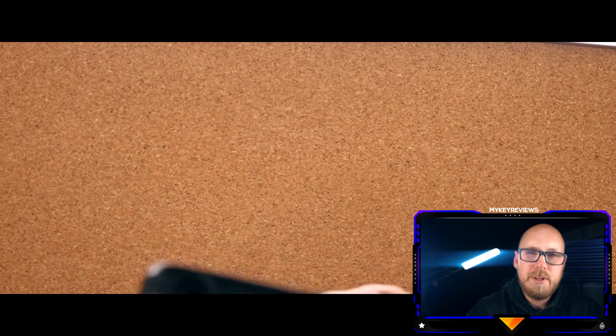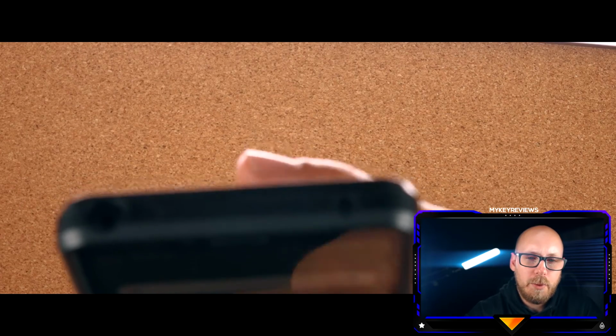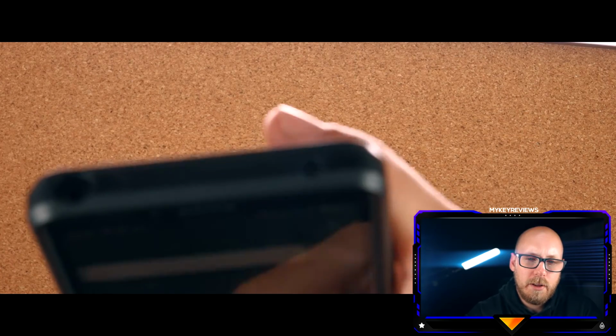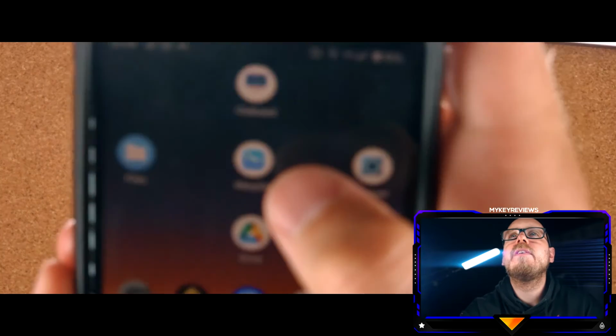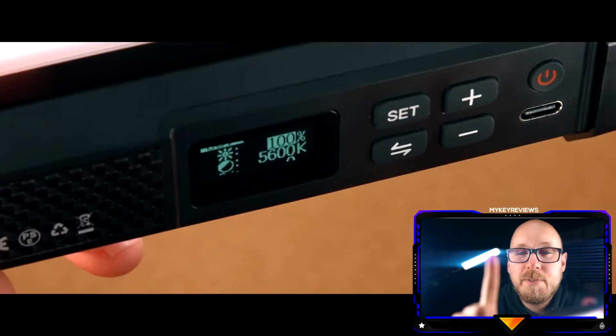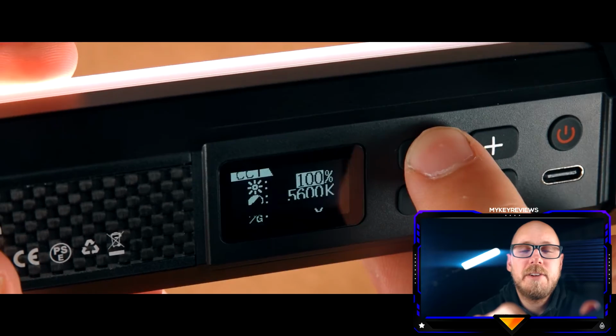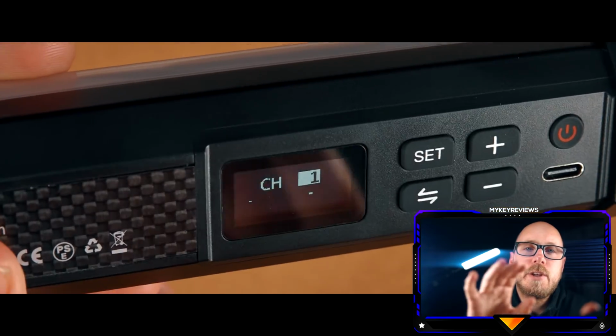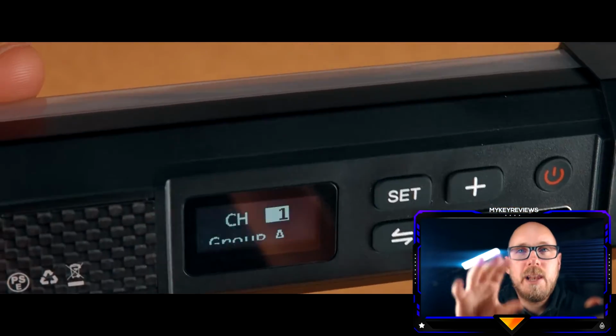So, you will need to download the Weeylite app, and it looks, if you can see, there we are, just like that. And I almost forgot to mention, actually, if you hold the set button, you can assign the channel number and group that the light is in.